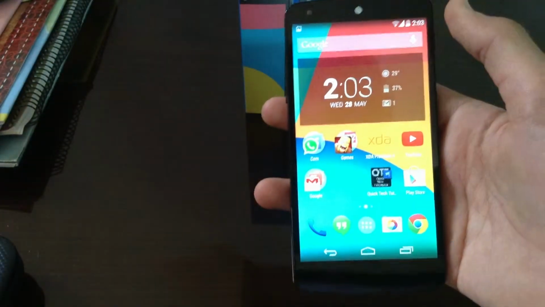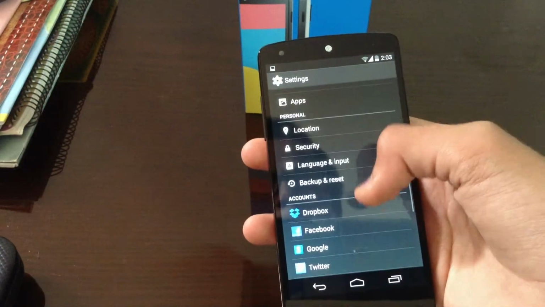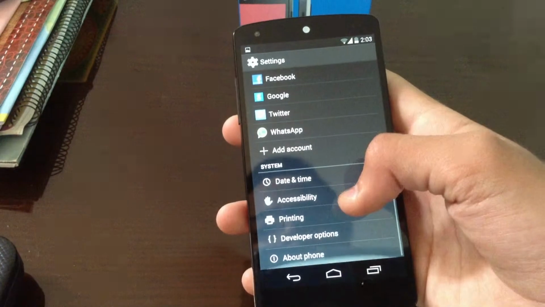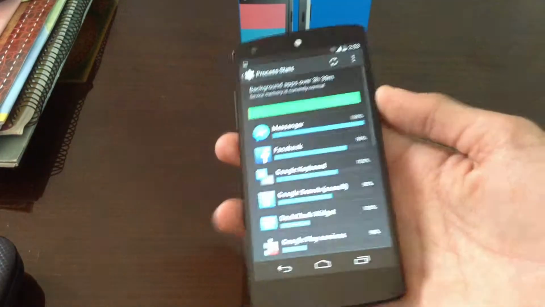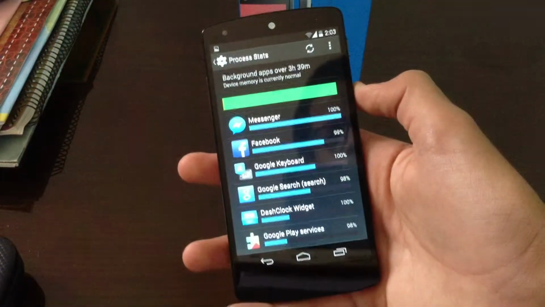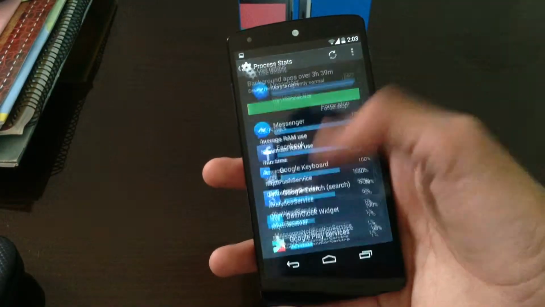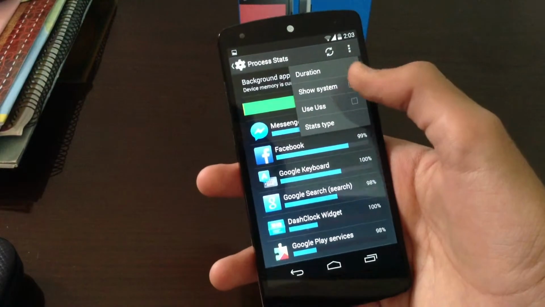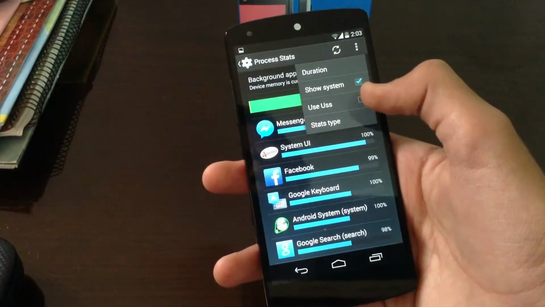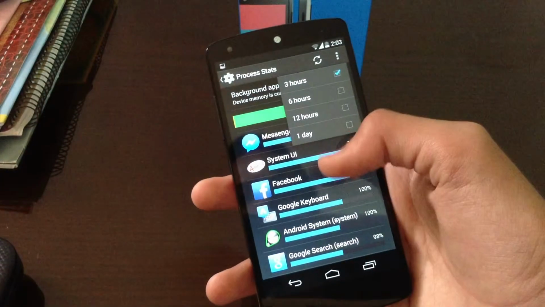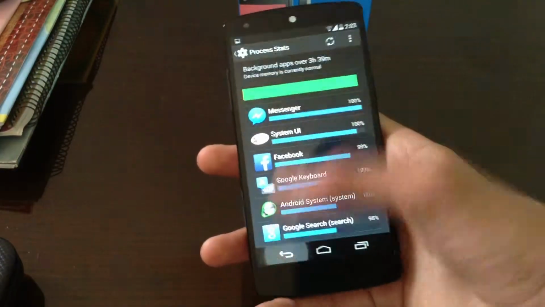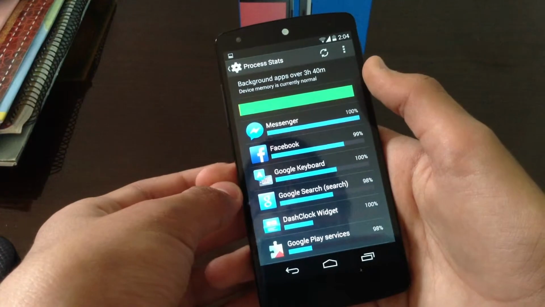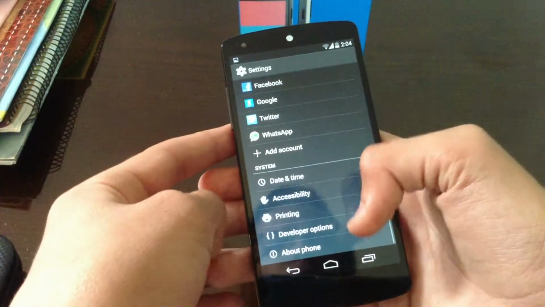So the next tip is that there is a process state, to see what applications and processes stay in the background and use the CPU and the RAM almost all the time. So here I have the Facebook Messenger, average RAM use and the maximum RAM use, and also things like that. I can also show the system usage. Duration 3 hours one day. So this is for people who want to know which applications work almost always in the background.